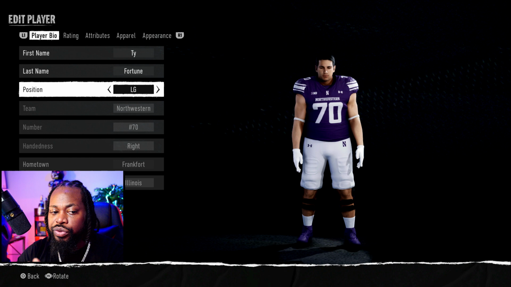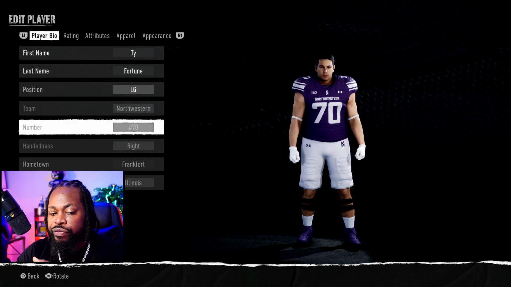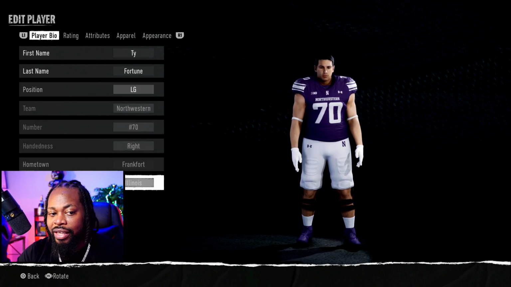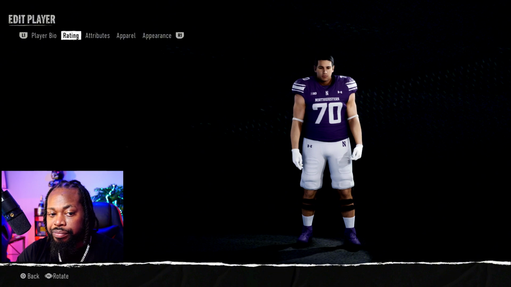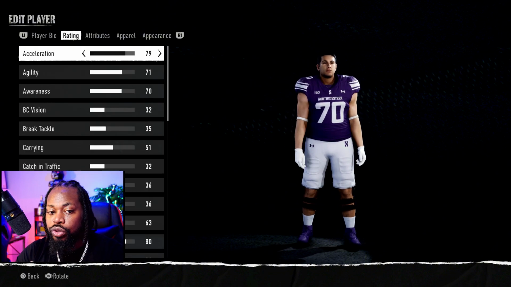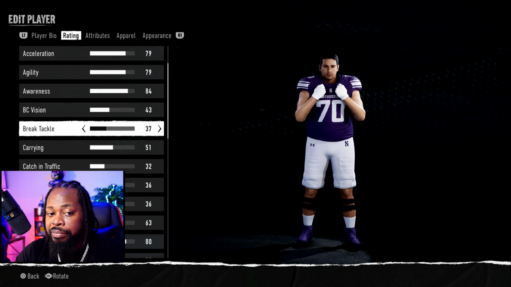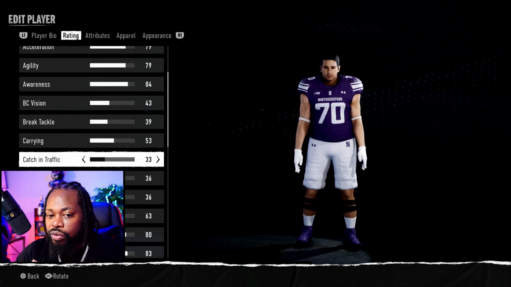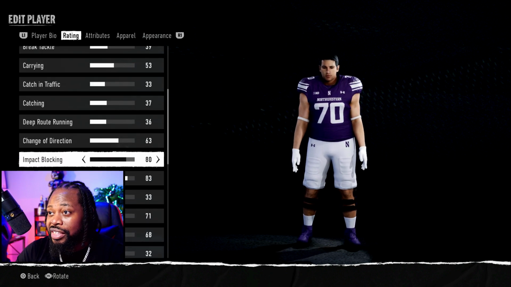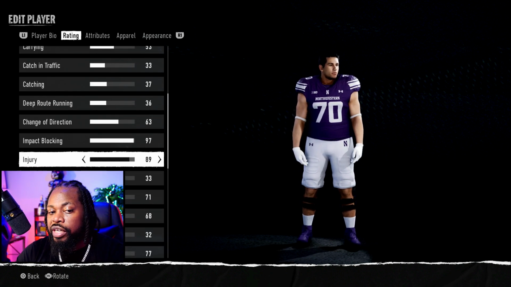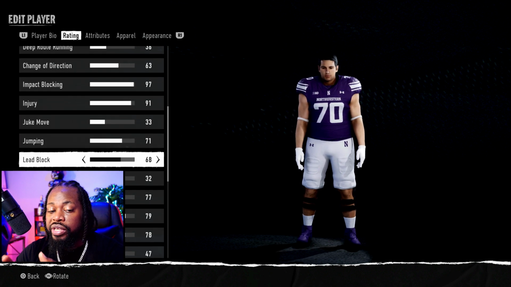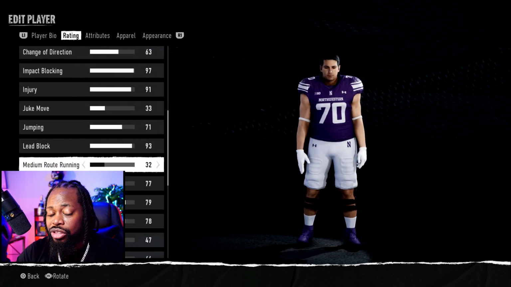And you see, you can't edit the number. You can't edit where they're from. You can't edit anything like that. But you can edit the ratings. So if you want to create a guy this way and have at least a minimum creation or edited player in your season to get started, this is what you want to come and do. Now, you can't edit the way they look either. So we'll talk about that in a second.